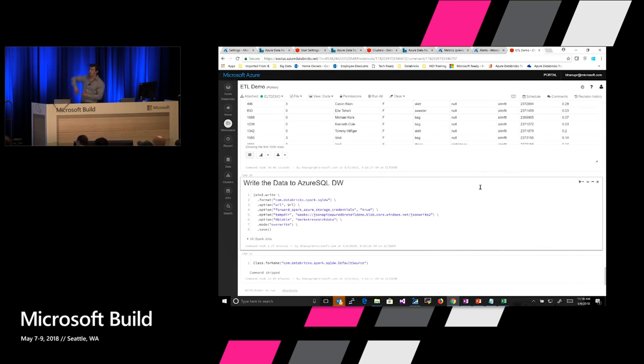Just to recap, in one notebook, we're able to pull the data in. We can work with multiple different types of data. We have the structured data, we have the JSON data. We can fix schema, we can fix the underlying data type. We can pull in machine learning models and score it, perform some basic transformations, and then output the data to SQL data warehouse.